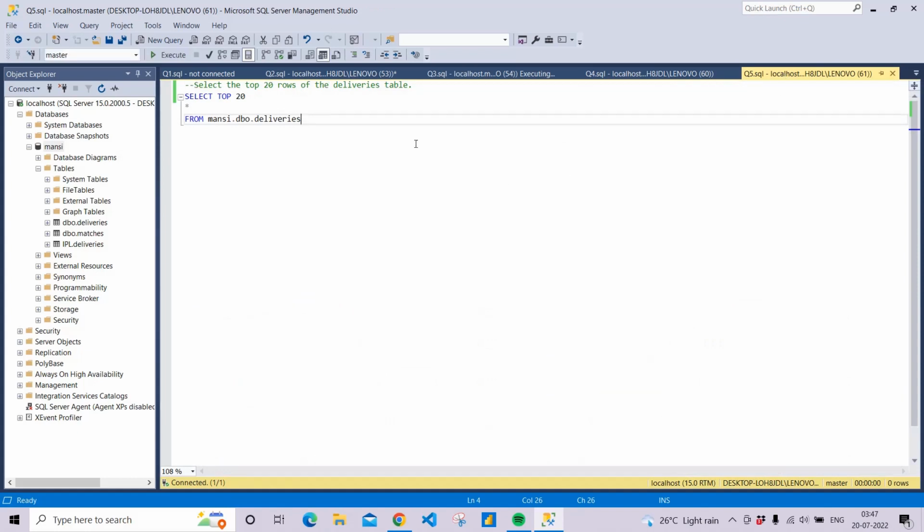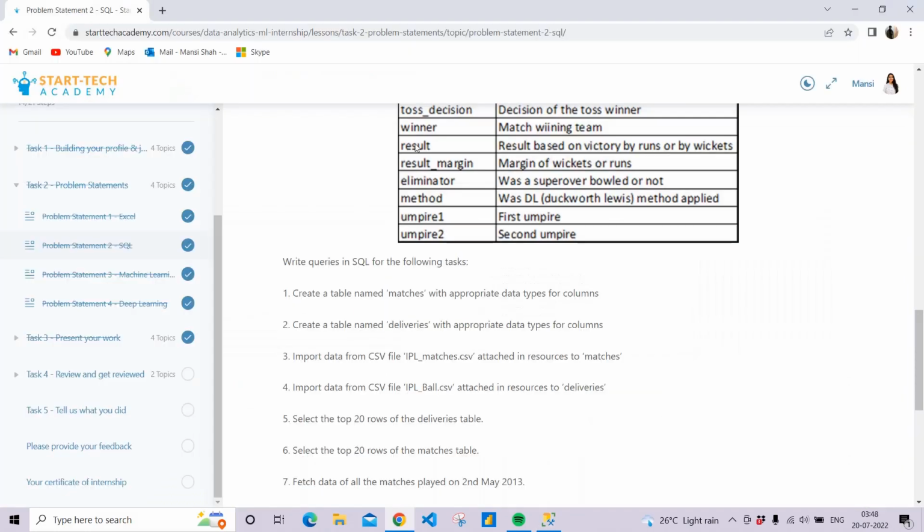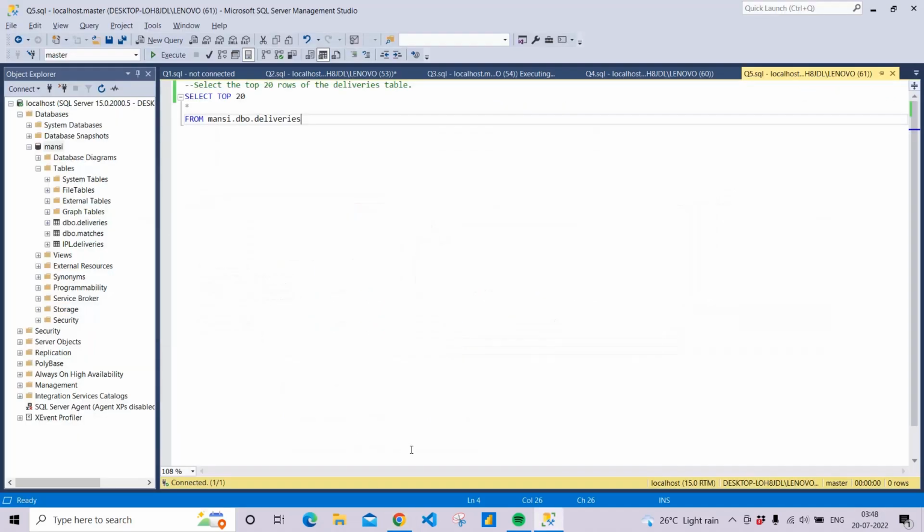Now for question 5, I have to select the top 20 rows of the deliveries table. I will have to select the top 20 rows from the table mansi.dbo.deliveries. In this, I have used the function select top 20. The function top 20 will return 20 rows from the top of the table deliveries.